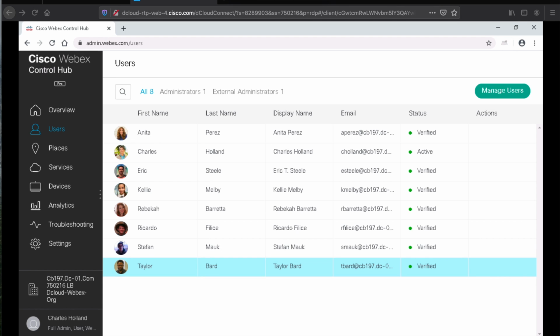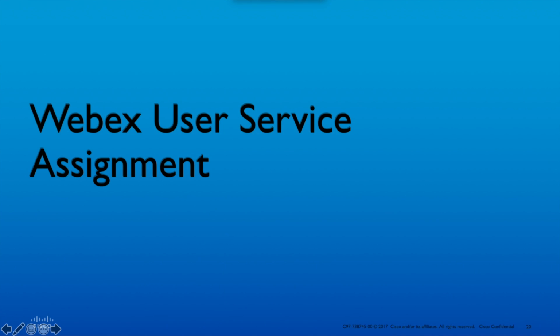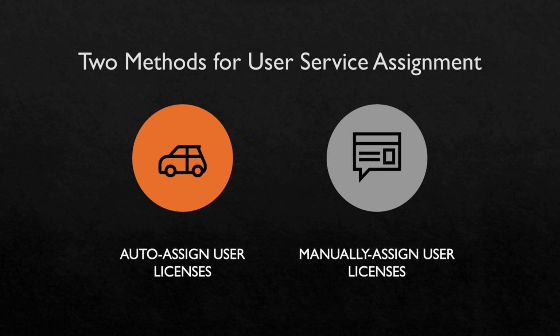Let's go ahead and come back here and look at Webex user service assignments. There's two methods for doing service assignment. After you complete full user synchronization from the directory connector into the Webex Control Hub, you can use Cisco Webex Control Hub to assign the same Cisco Webex service licenses to all of your users at once, or add additional licenses to new users if you've already configured an auto-assign license template.